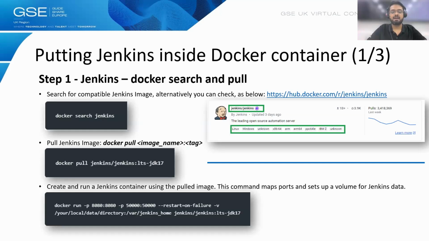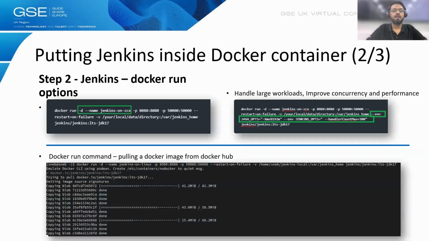And here you can see that I am using the long-term support JDK 17 version of the Jenkins image. You can use the latest tag to get the latest image that is available in the Docker Hub registry. If you want a specific Jenkins version or JDK version, you can do that as well. You just need to provide the tag, as I said, like docker pull, image name, and tag. So tags should be specific to your requirement.